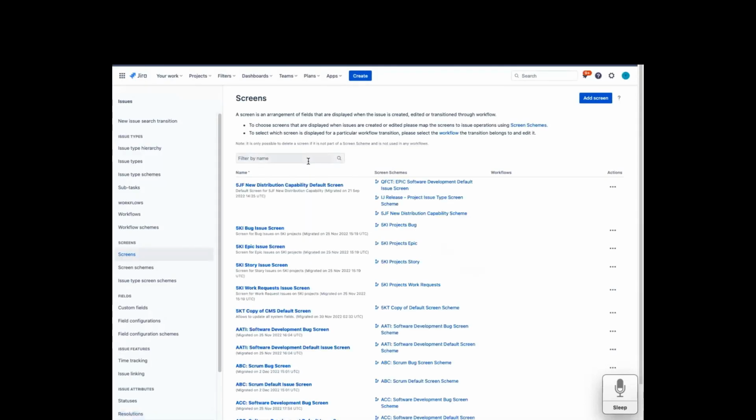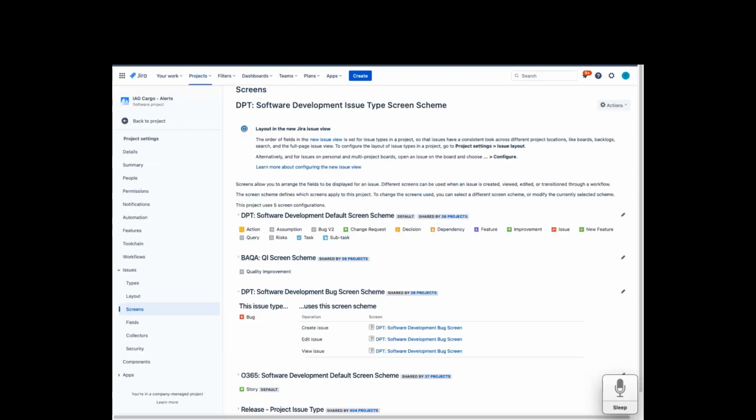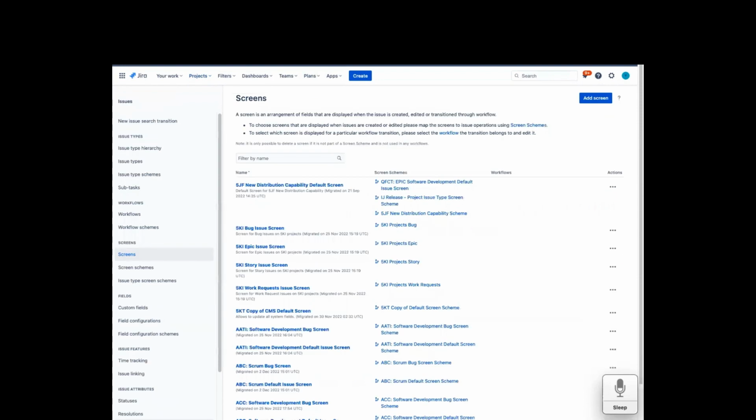Okay, so now you've got your screens created. What we need to do now is attach those screens to the new screen schema that you've created previously. So you now need to go back to your screen schema. You're still in the right tab. Everything we're doing now is going to be in the settings configuration.